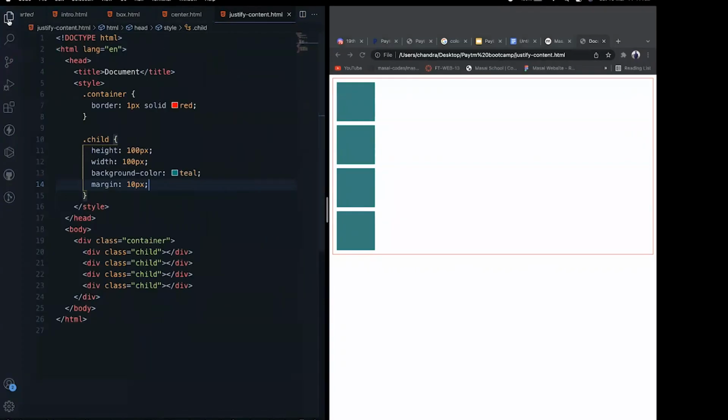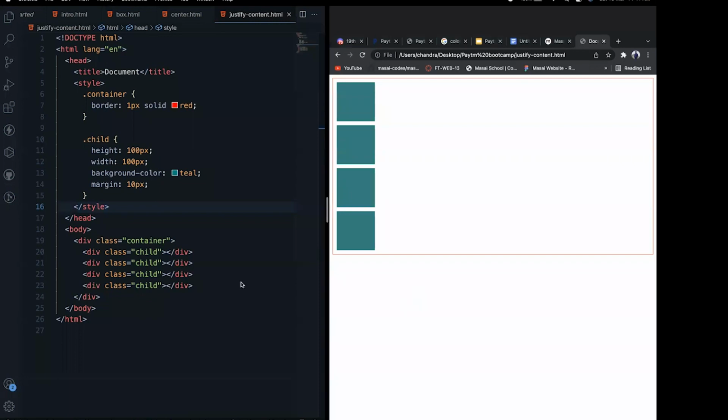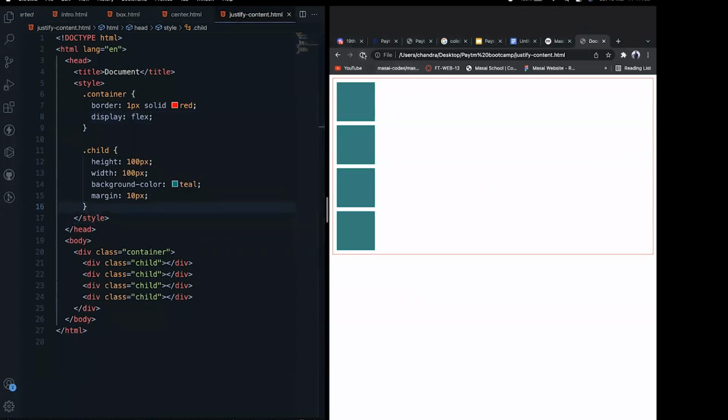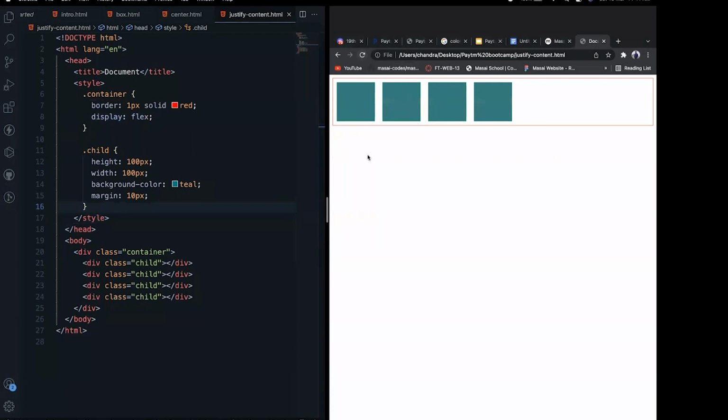Display flex to which div should I give? Which class should I give display flex? Display flex to the container, right? To the parent. So if I write display flex, can you see these boxes are coming side by side now?